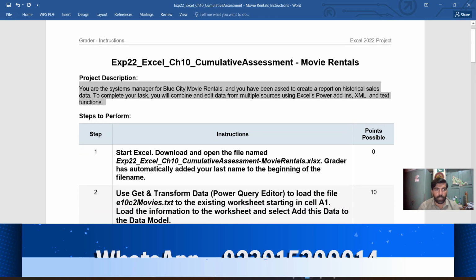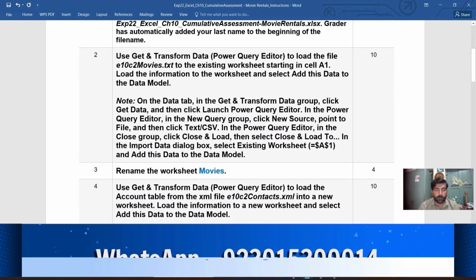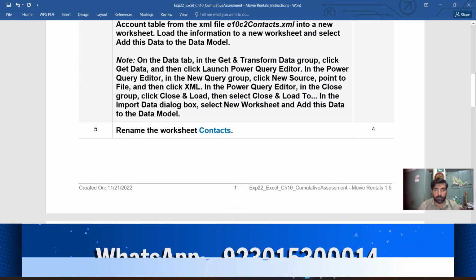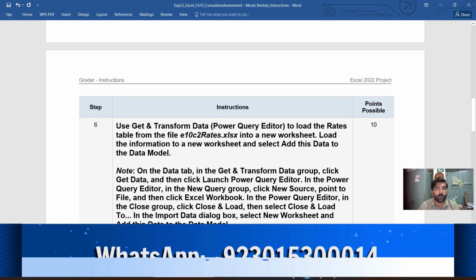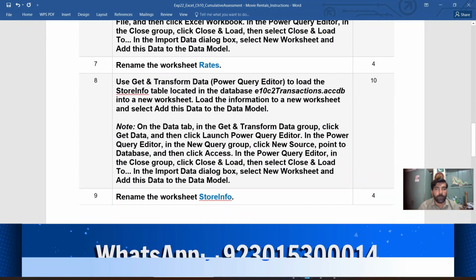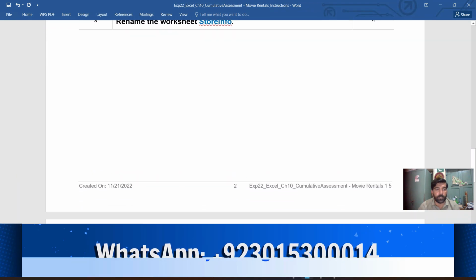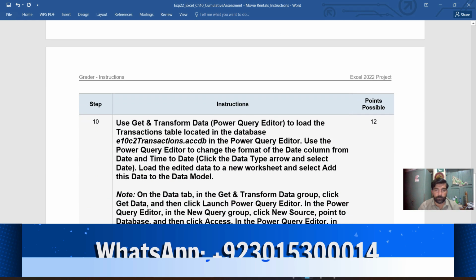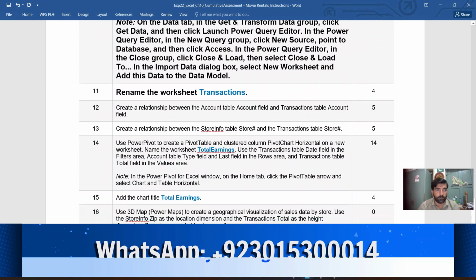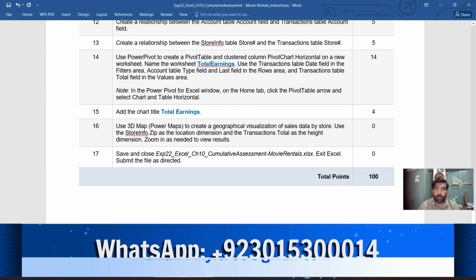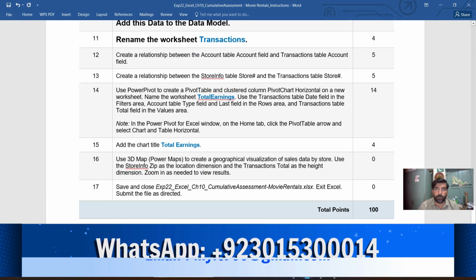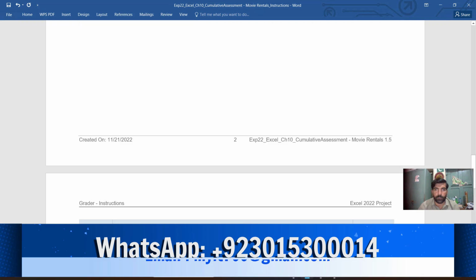This assignment has a total of 27 points. In these points, I will try to solve 50 or 60% of this assignment.